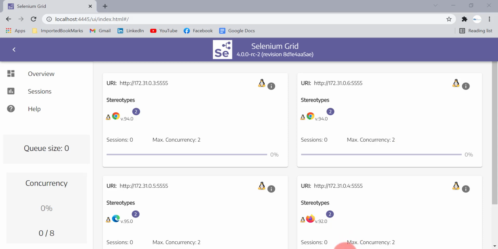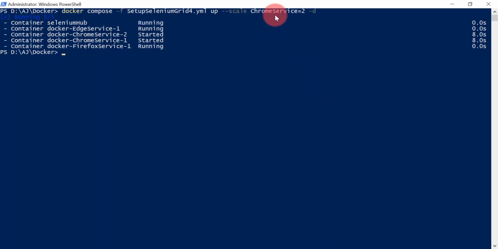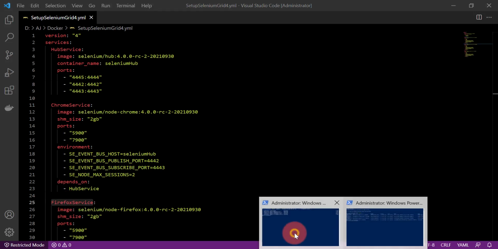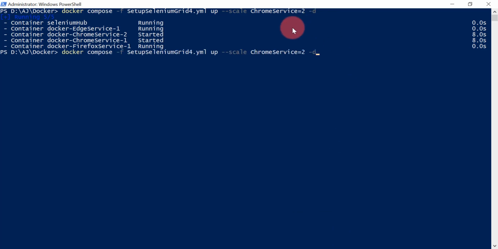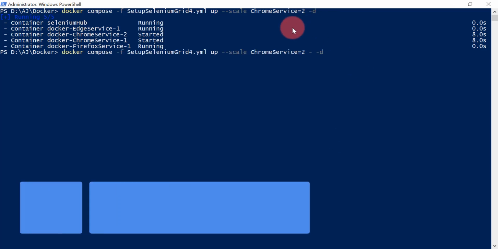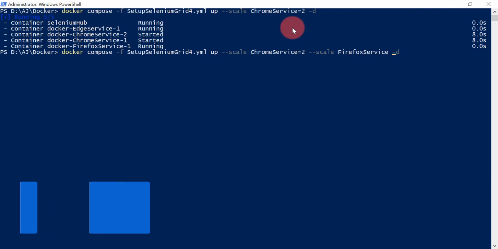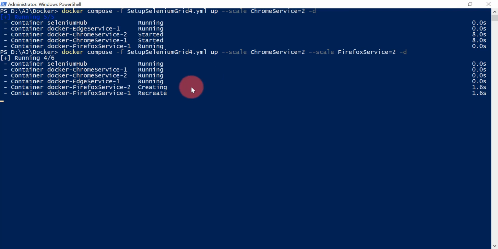It is very easy. You just have to use this scale flag and provide the service name you need to scale. You can provide multiple services also here. If you want to scale this Firefox service as well, you can just give it here --scale, Firefox service equal to 2. So it is going to recreate this Firefox service as well this time.